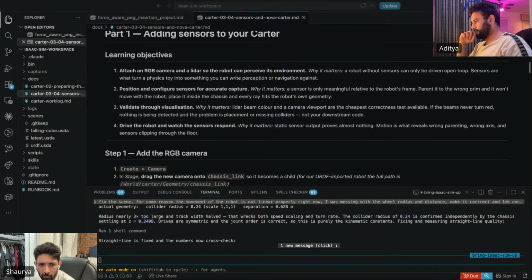What's happening? I'm just trying to see where I need to add this sensor RGB.